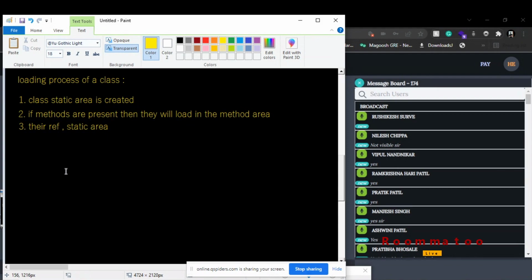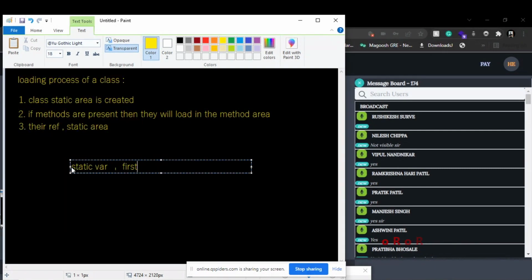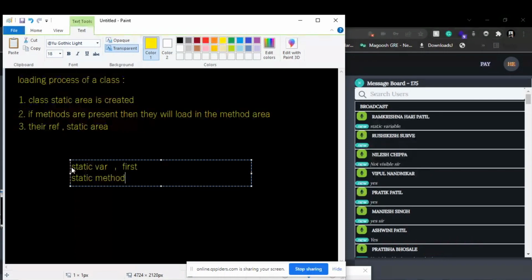If I talk in very rough language, then we can say that first static variables get loaded. Static variables get loaded first. Then static methods will get loaded second. In which area? Static area.